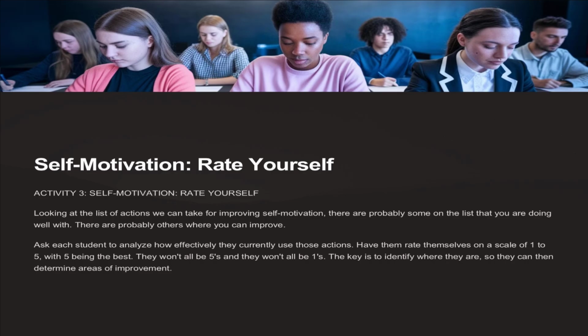Ask each student to analyze how effectively they currently use those actions. Have them rate themselves on a scale of 1 to 5, with 5 being the best. They won't all be 5s and they won't all be 1s. The key is to identify where they are so they can then determine areas of improvement.